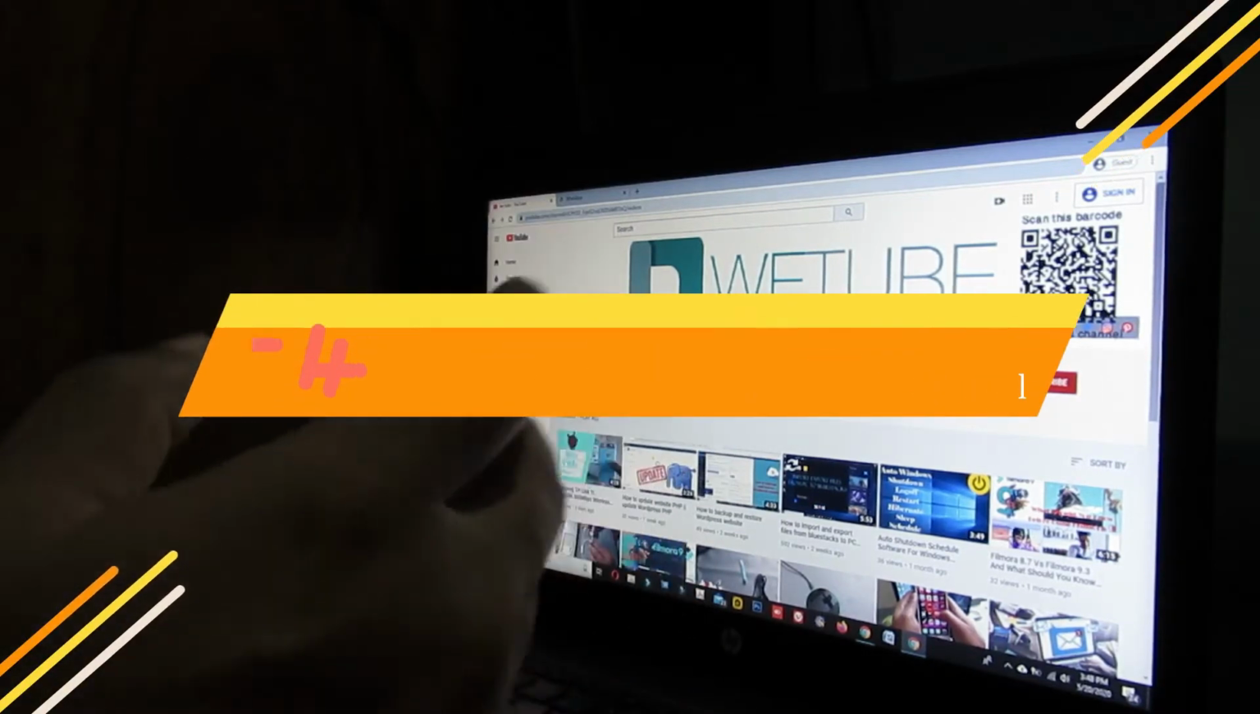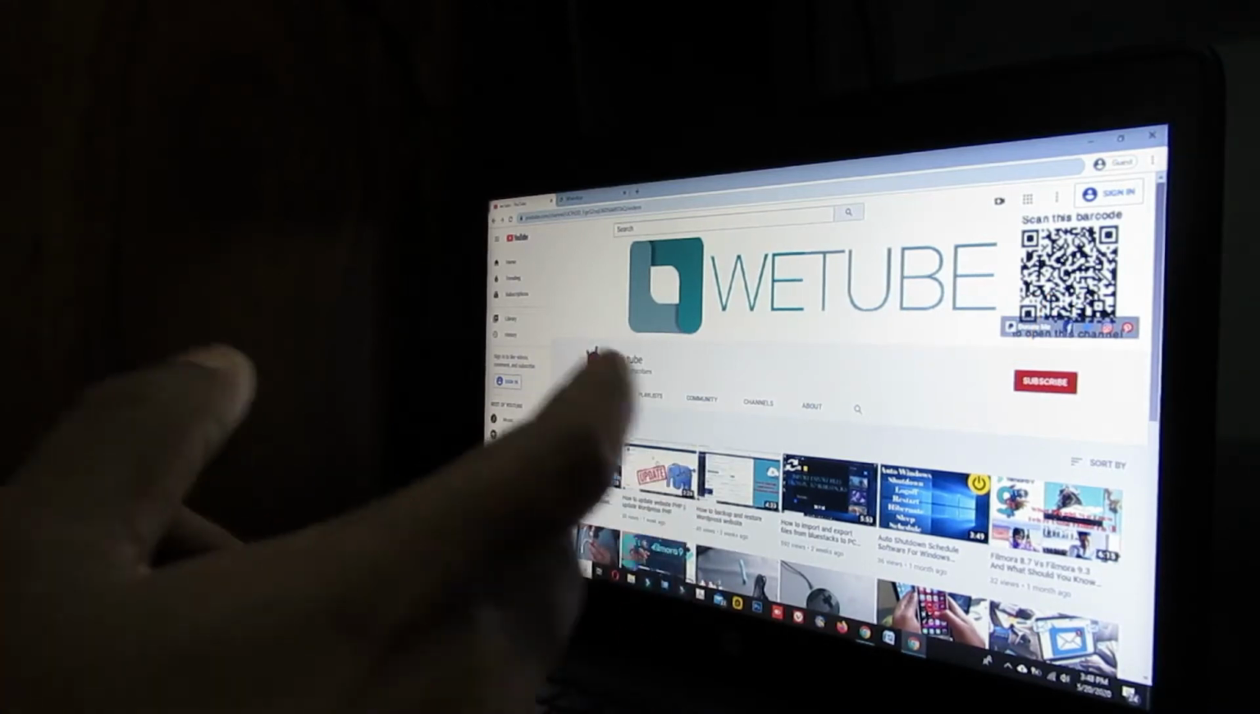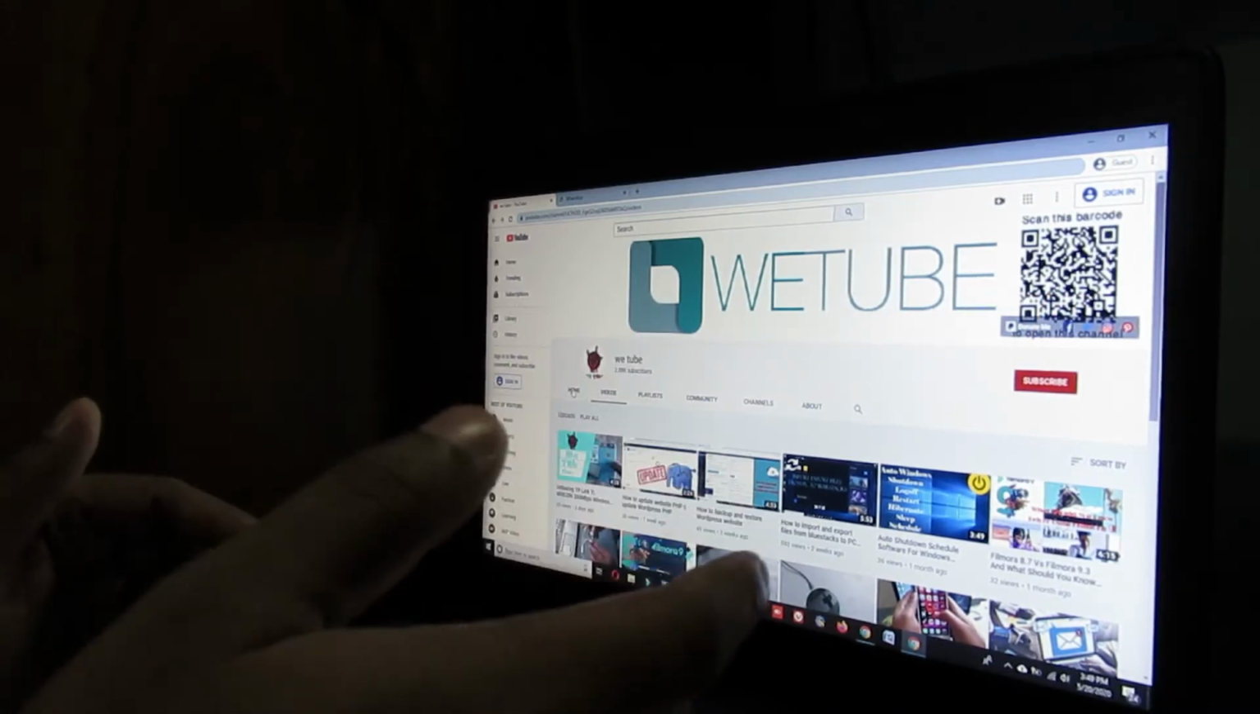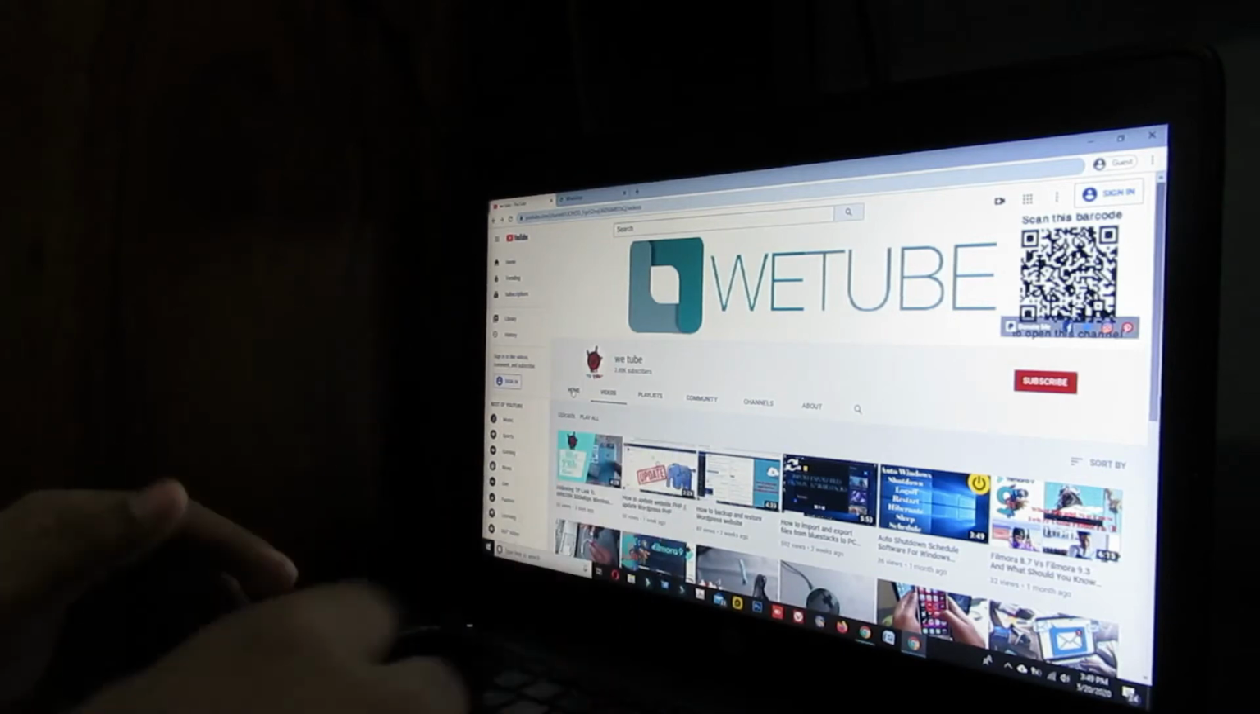Friends, today I'm going to share a simple tip with you, which is how you can use your phone's WhatsApp app on your desktop or laptop portably without installing any software.